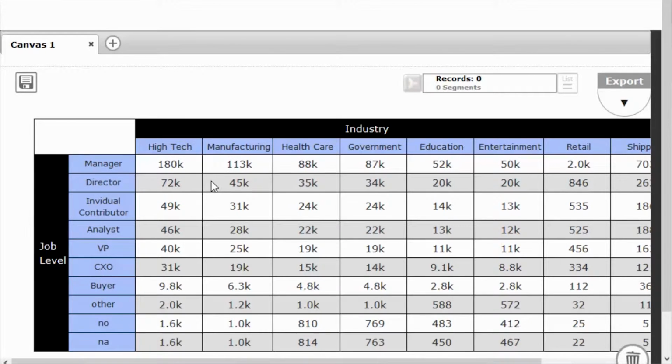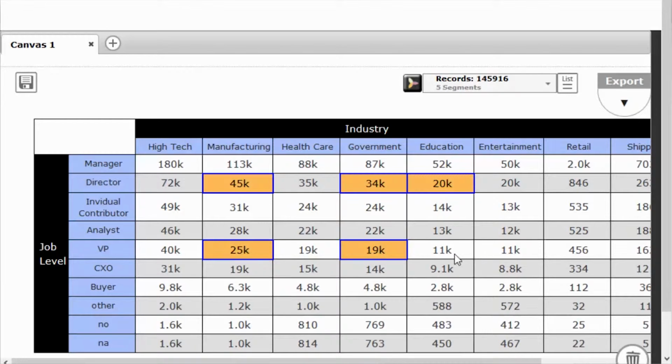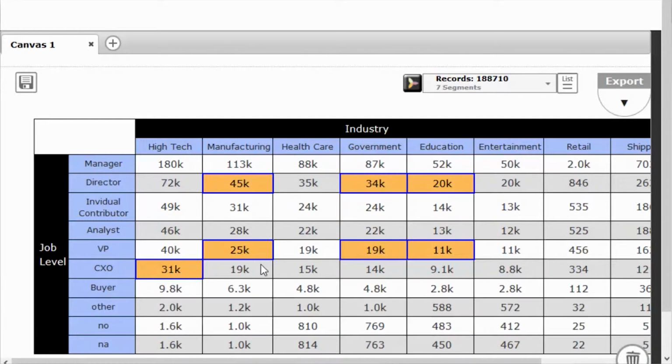Let's say that I wanted all senior level people in, say, 3 or 4 different industries. How would I go about doing that? Well, I can grab directors in manufacturing and government and education, and then I can grab vice presidents in those same industries, and I can also grab CXOs, and for CXOs I also want to include high tech and manufacturing, government, and education. So I've selected 10 different cells in this matrix.